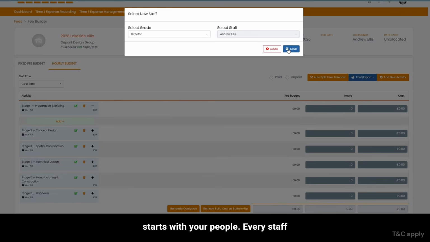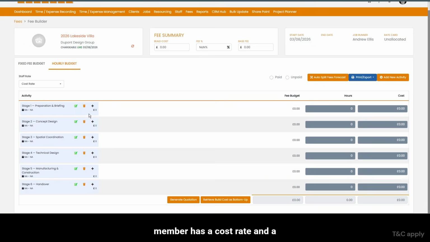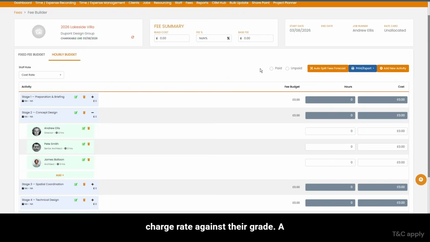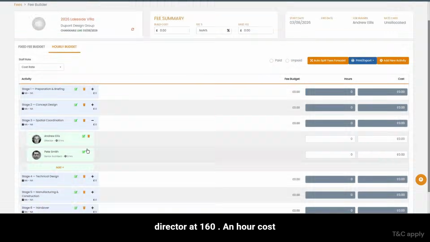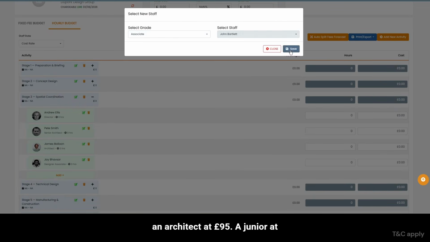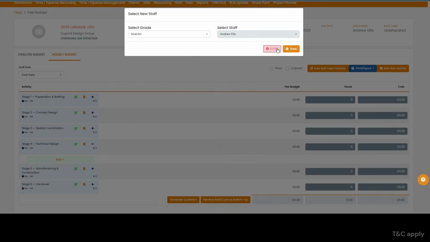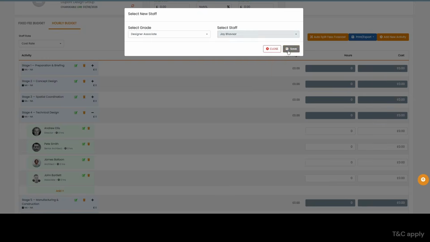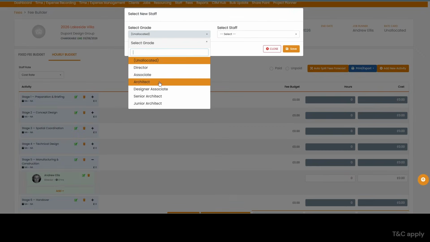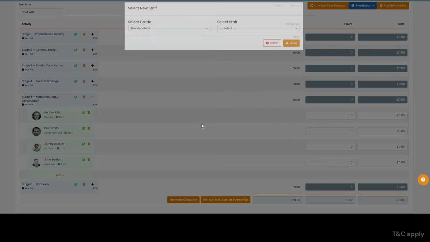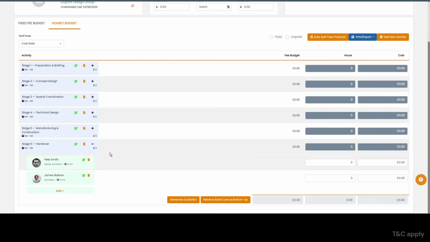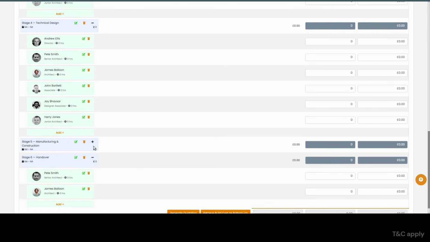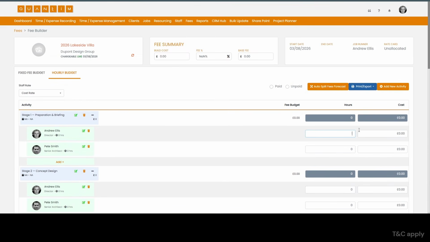It starts with your people. Every staff member has a cost rate and a charge rate against their grade. A director at £160 an hour cost, an architect at £95, a junior at £75. Here, you can enter the hours to get the cost, or enter the cost to get the hours. It works either way.